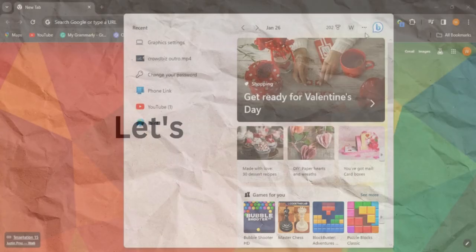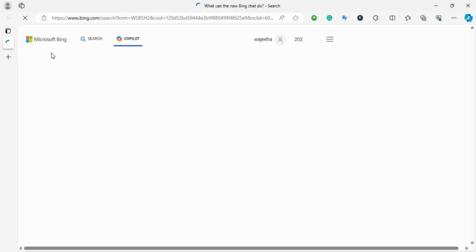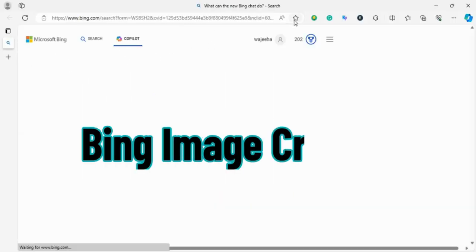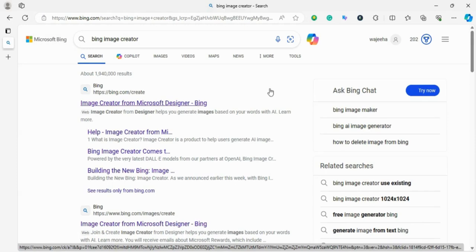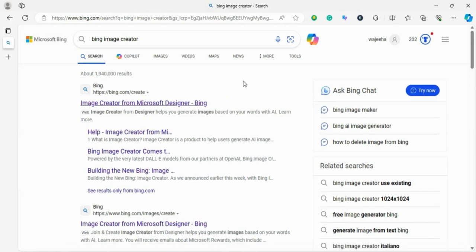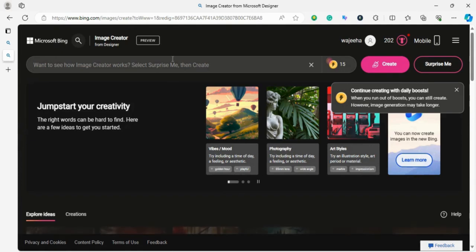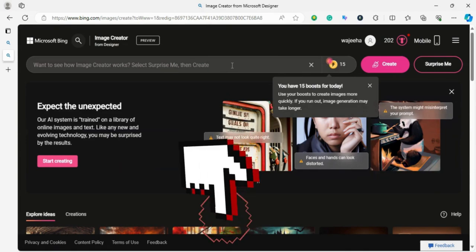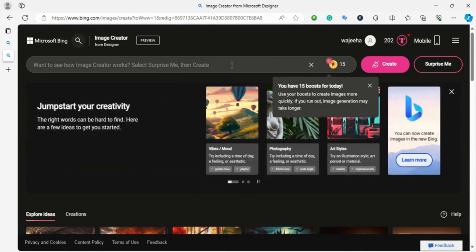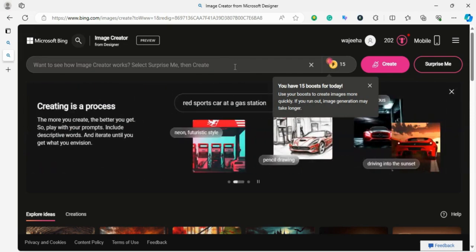So let's get started. Go to the Microsoft browser and type here Bing Image Creator. You have created an account already, so we will press the first link here. Now there is the option where you have to give the prompt, which I will give in the description. You can check there, and I will also give it in the first comment. And if you have any point to clear, you can ask me.